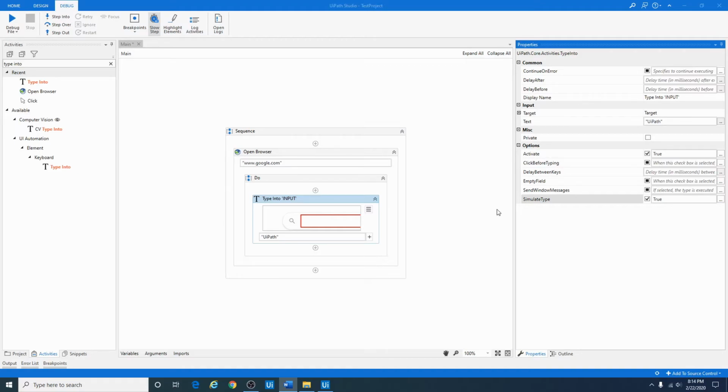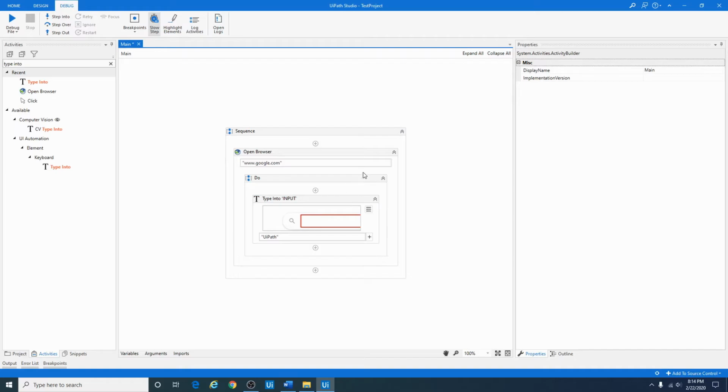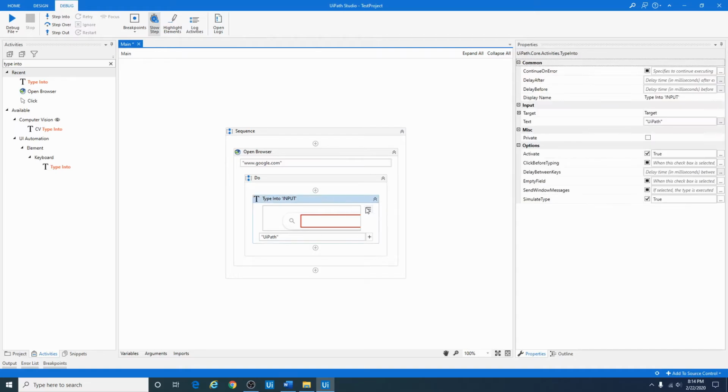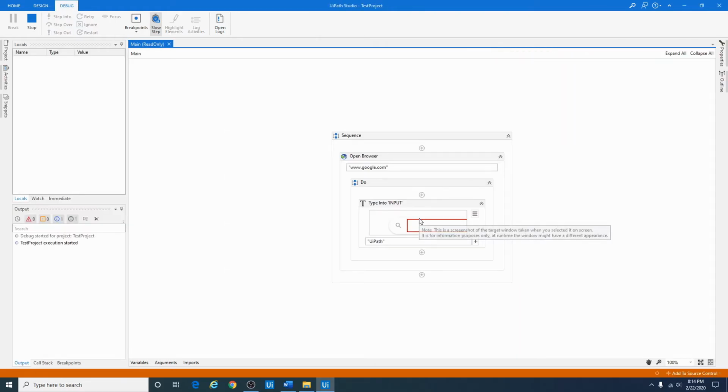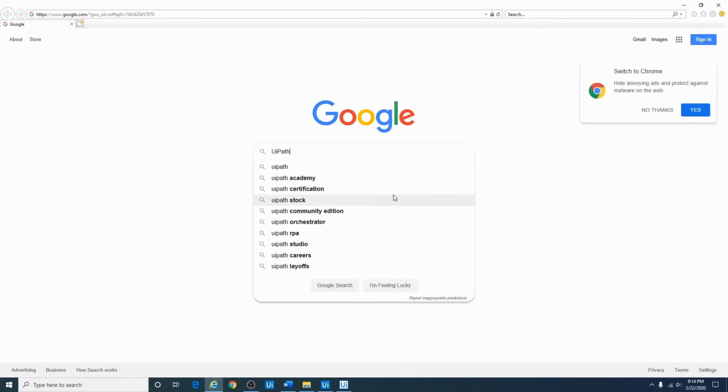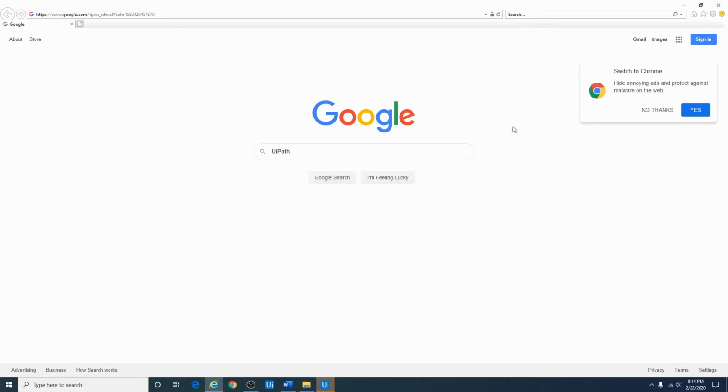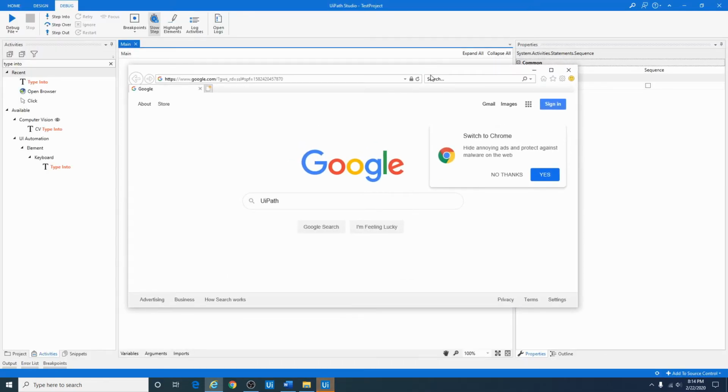So in any case, simulate click is usually what works best for me. You can try different things to see what you find most useful, most reliable.